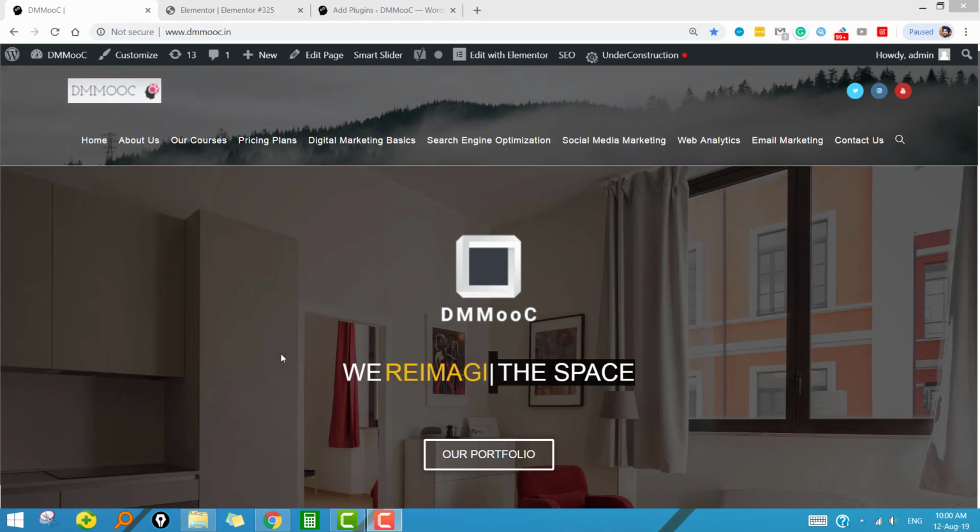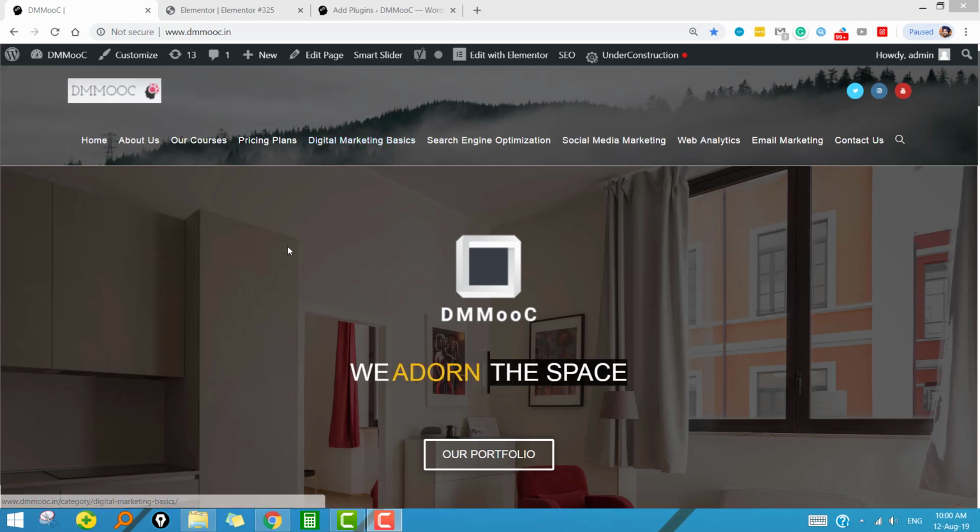Before that, try to understand the structure of this headline. There are three components of this headline. The first one is prefix, the second one is the fancy text, and the third one is the suffix. We have to edit these three things when we work in one plugin. These things are not available in the basic plugin of Elementor.